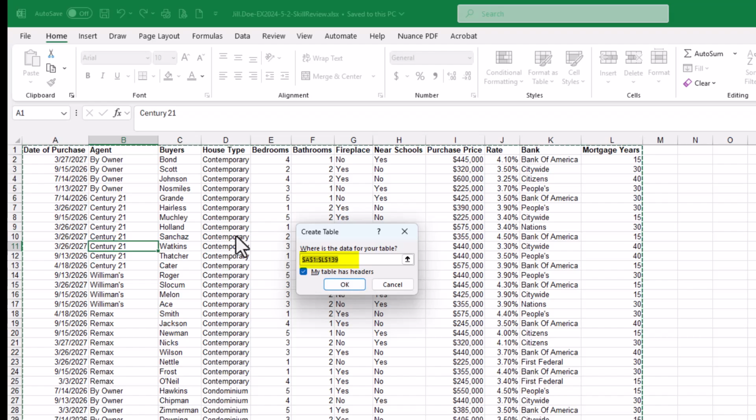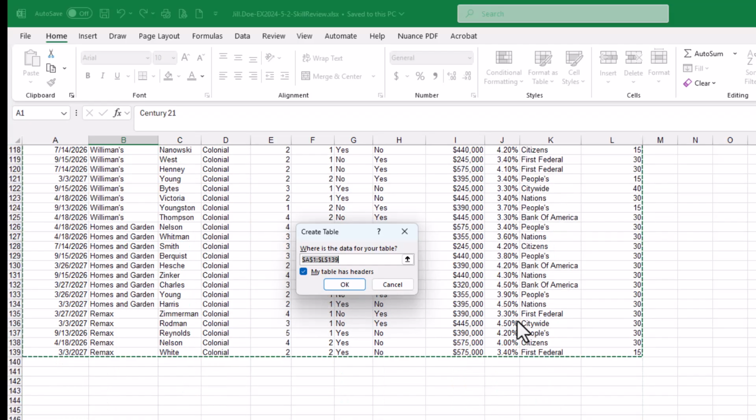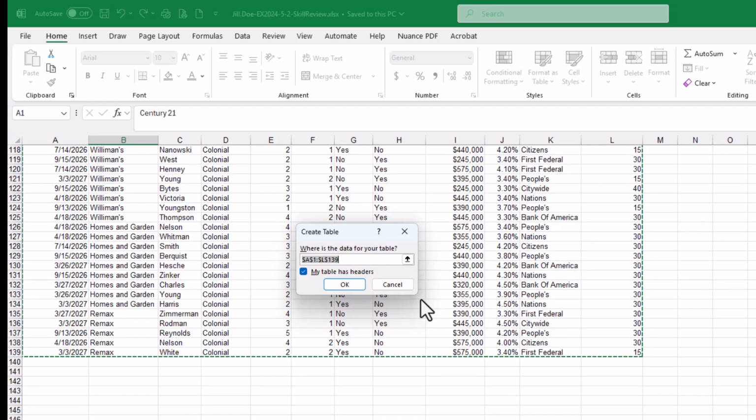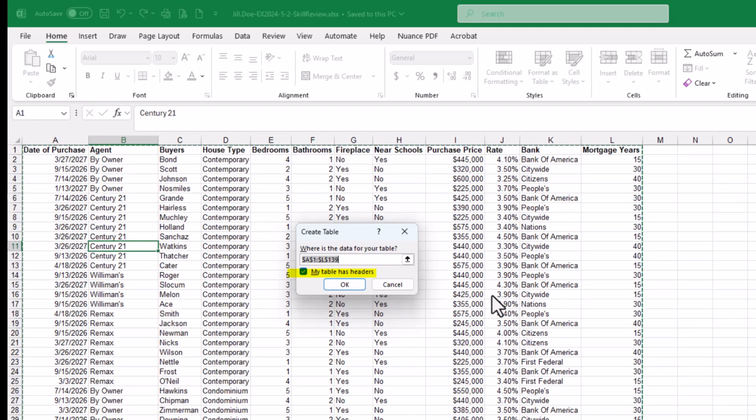It says, is this your table from A1 to L139? Well, we could scroll down to verify that. That looks correct. And Excel figured that out because of the connections between the columns and the rows of our related table. Notice that it says my table has headers, and that box is checked for me. Make sure yours is also checked, and we do have headers. And Excel recognized that because they are formatted differently than the rest of the data.